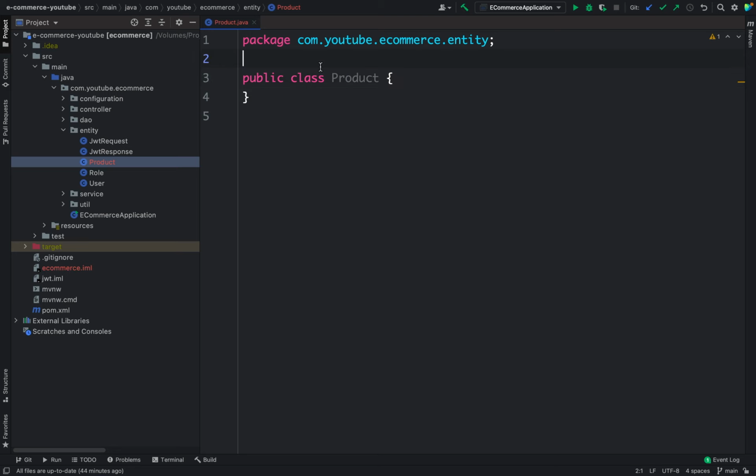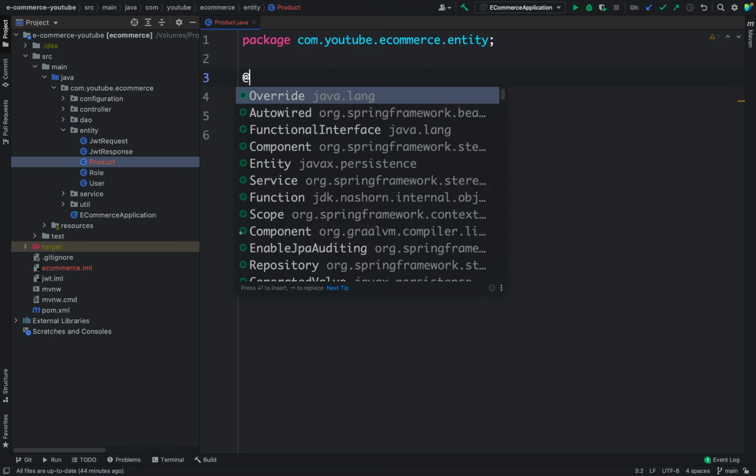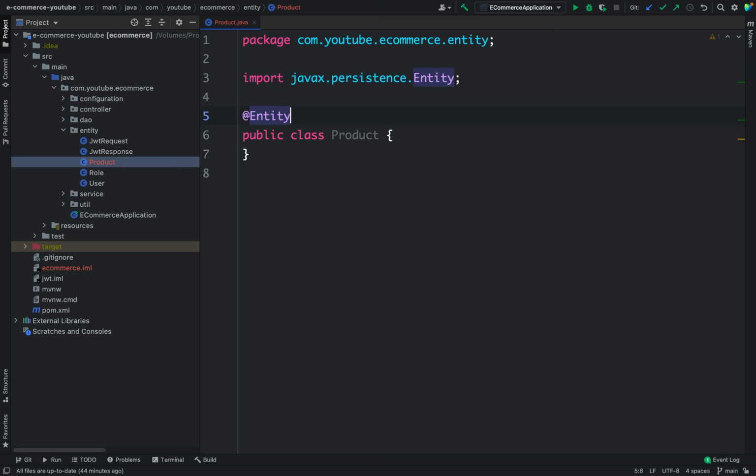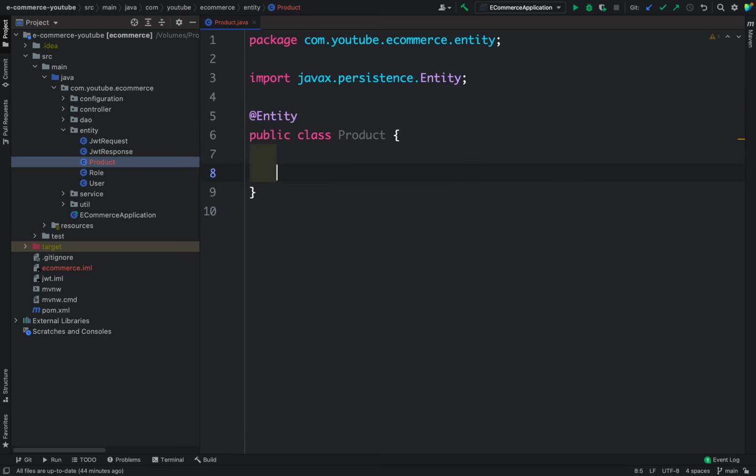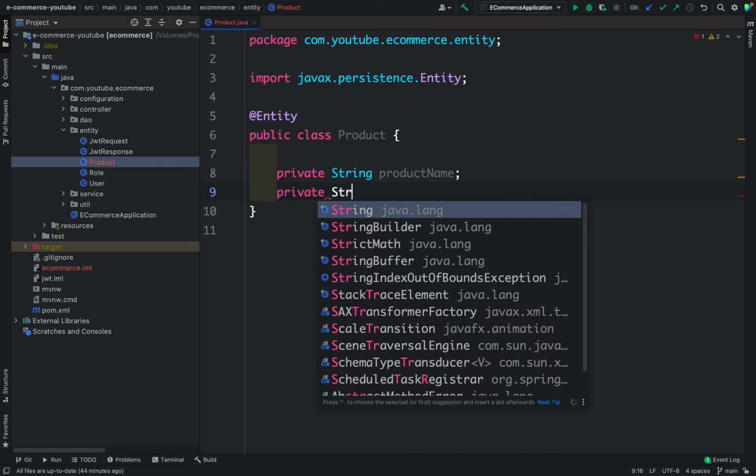Now this Product class we have to annotate with the annotation called Entity. Inside this Product class we have to give all the properties that we want to take from the admin. The very first property that I want to take is the product name. So let me add productName. Then the second thing is product description.